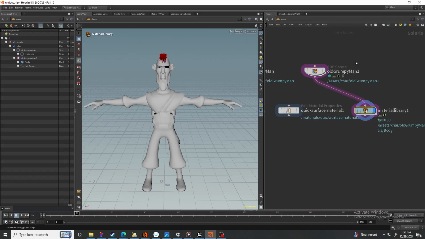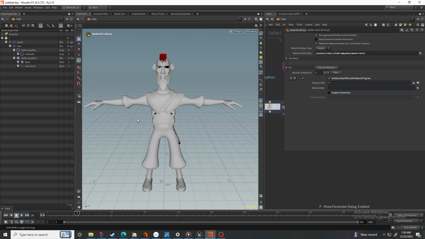Go back out to the stage and hit properties. Now, if we look over into our scene graph tree, we can see we have the old Grumpy Man. And then we have our materials, right? Body. So what we do now is to assign the material. We have two ways to assign it. We can assign it inside of the Material Library, or we can drop down an assign material node, which I'm gonna show you guys both.